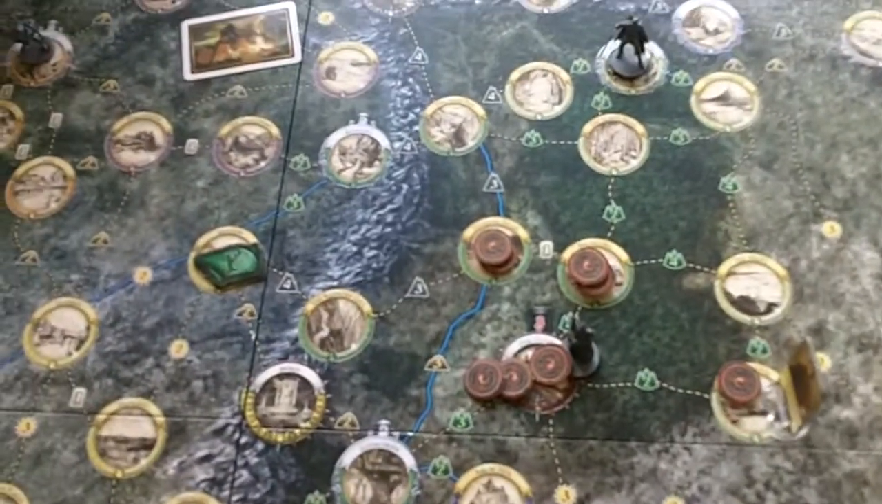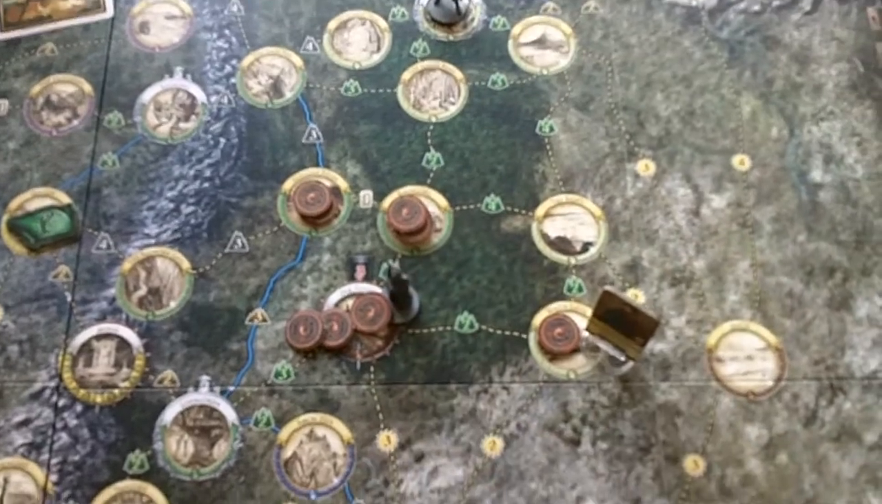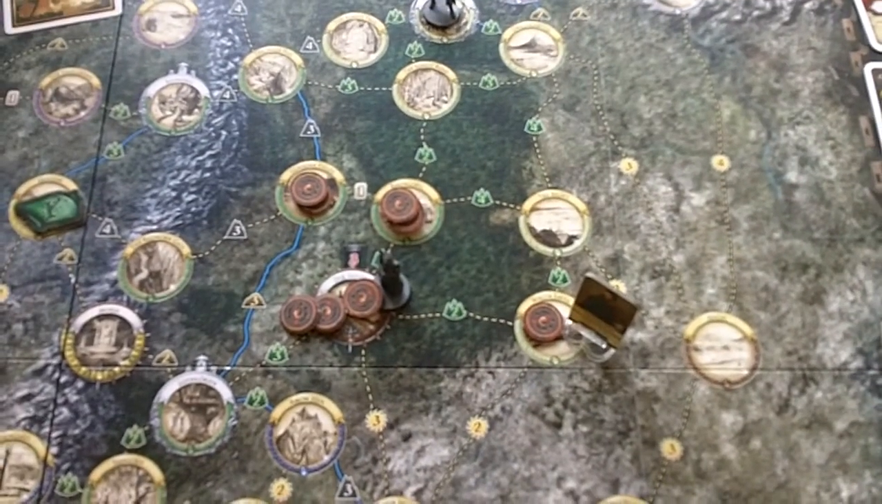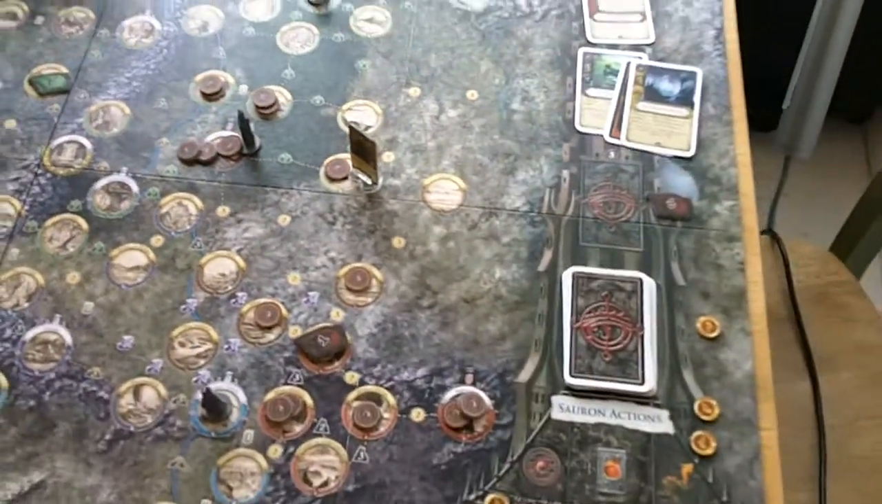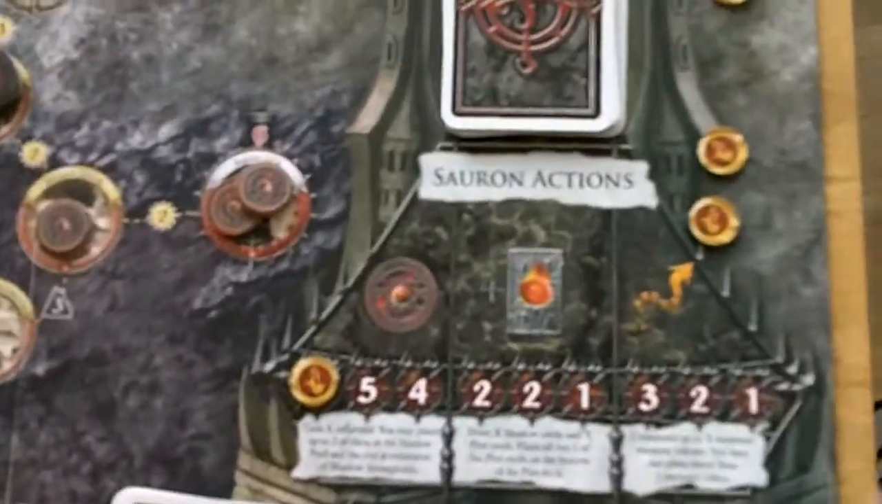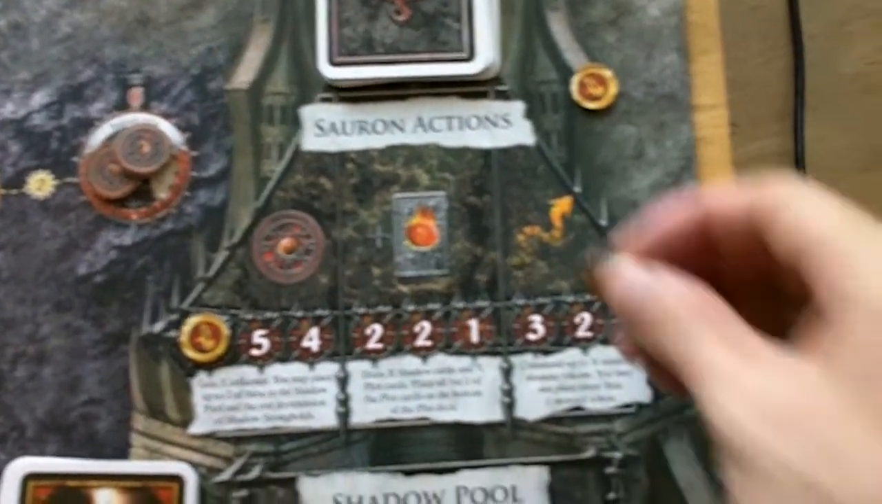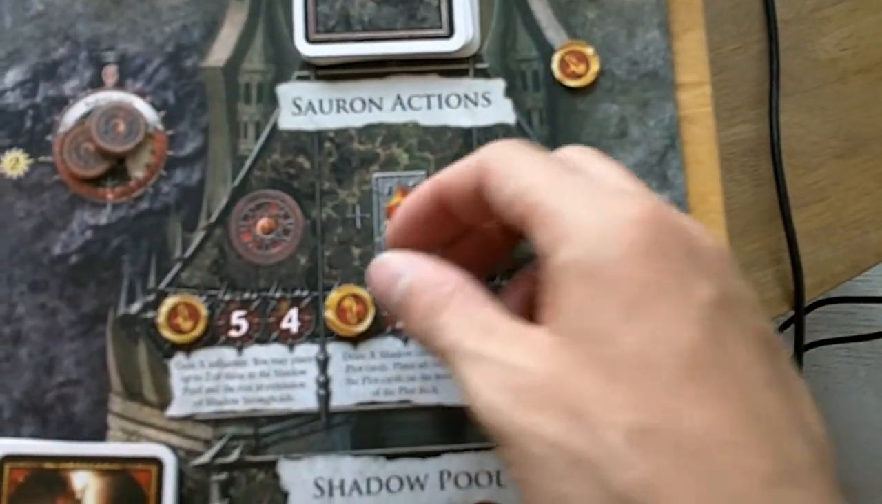Now, the reason you want to do that is to make locations perilous for the heroes, to protect your plots, to allow you to move minions, to place monsters there. So there's a lot of strategy in where you want to place your influence. Okay, so that's the influence action.